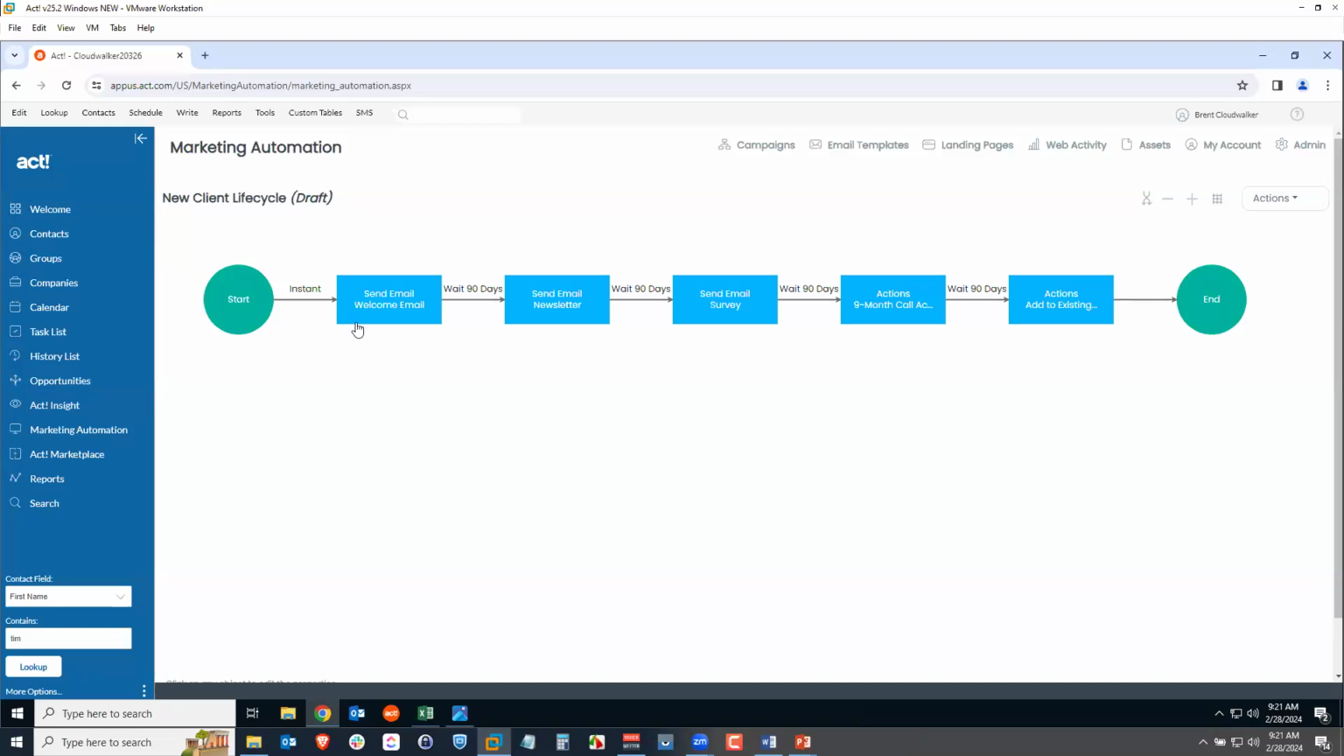This first step instantly gets sent out when he receives a new customer. And this is a welcome email kit that he likes to send to all of his new customers. So this is an email that maybe just includes introductory items like his phone number, his website, and what they can expect as a new customer. Then we can see there's an arrow here that 90 days will expire before the next stage.